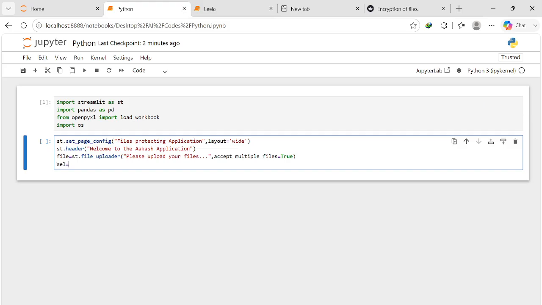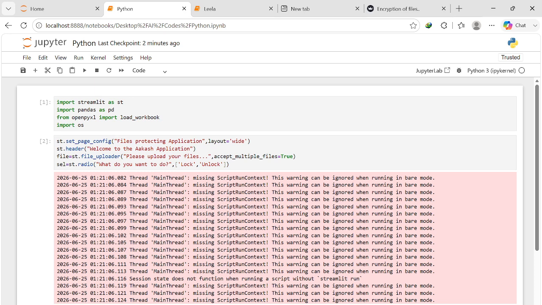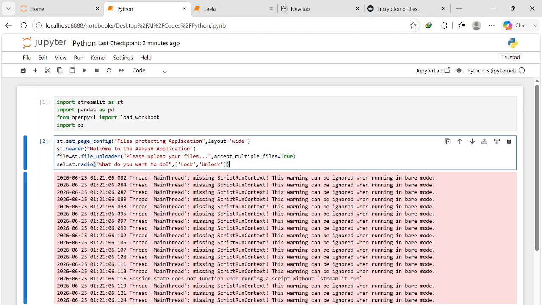here I would like to give two options. Select st dot radio. What do you want to do? Okay, give here lock, we want to lock it or unlock it. Unlock, that's it. Okay, here I think we have some problem. Okay, lock and unlock. Okay, everything is good to go so far.